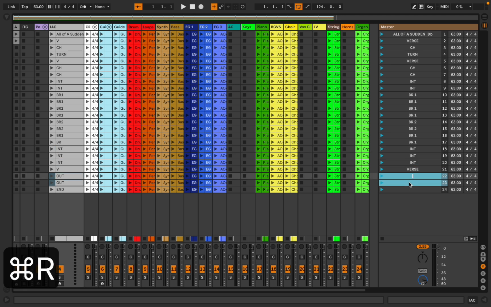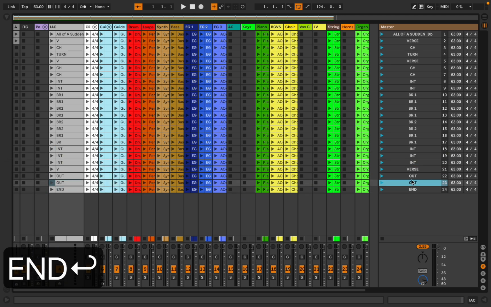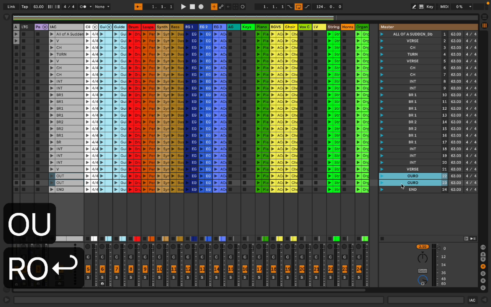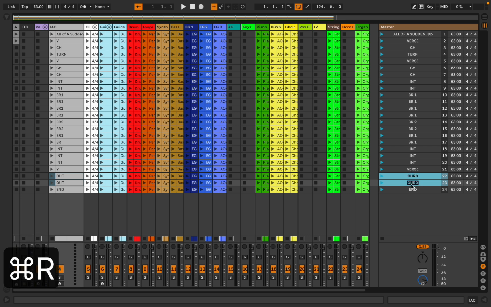2 outros, and so you can see how when I selected 2 and then I hit Command R, whatever I write in whatever's selected is going to affect the other one as well. So I could go outro and it changes both.